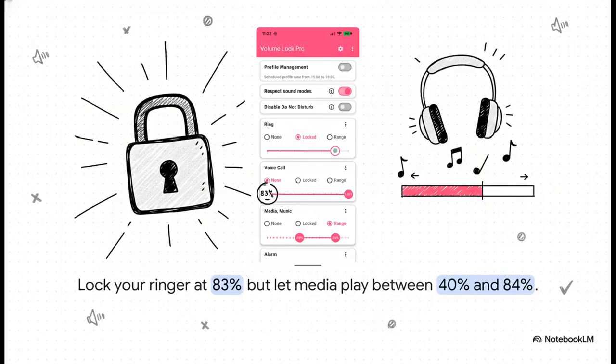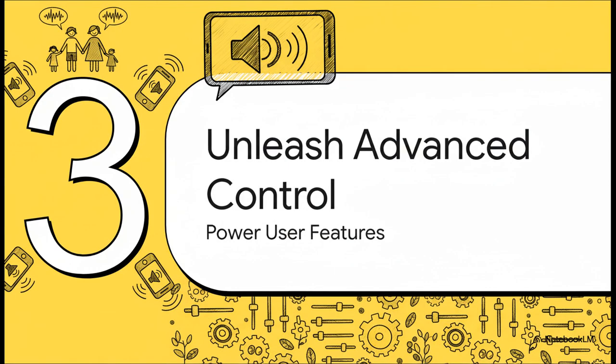And this shows you exactly how you'd use it in the real world. You can see the ringer is locked at 83%. It will never be silent again. But the media volume is set to a range between 40 and 84%. That means you can still turn your videos or music up and down as you need to without it ever getting too quiet or deafeningly loud. Pretty cool, right?